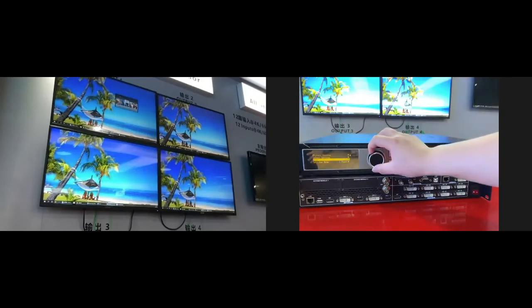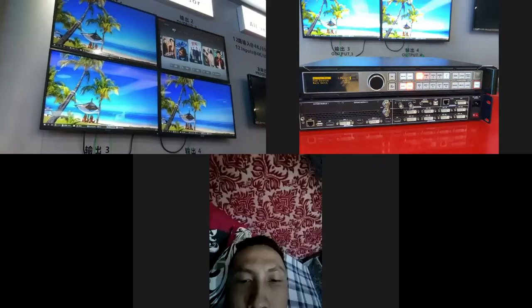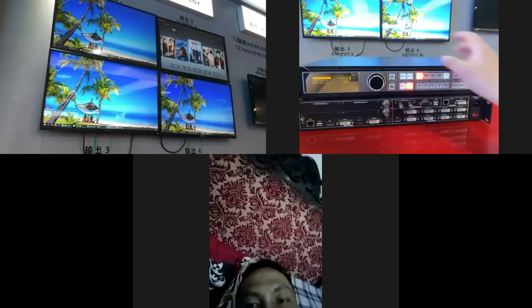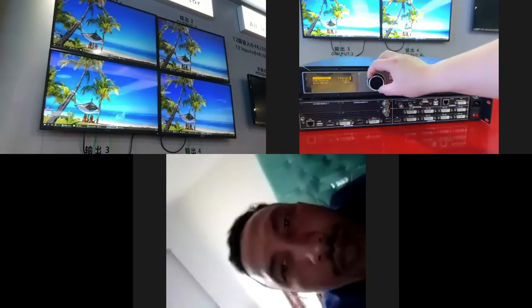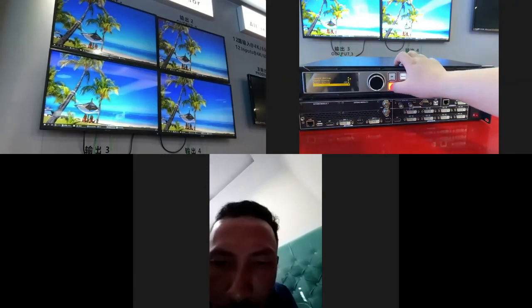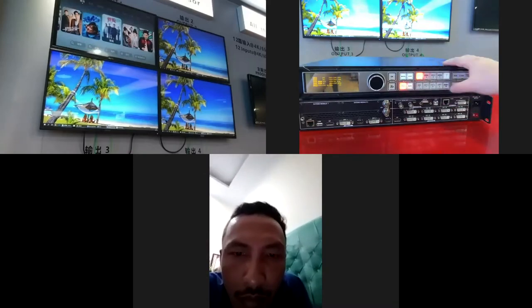For two panel, just 1 minute. Okay, DP input. We have DP input, so we can do left and right. And this one, DP, that. Can you see? DP.